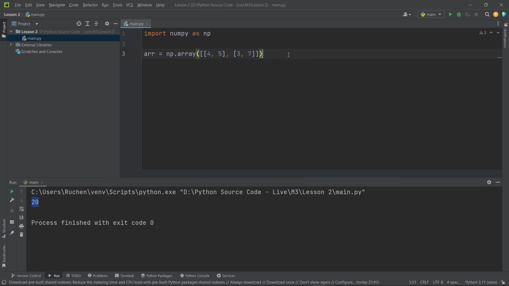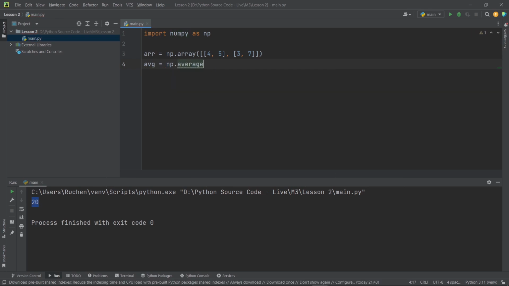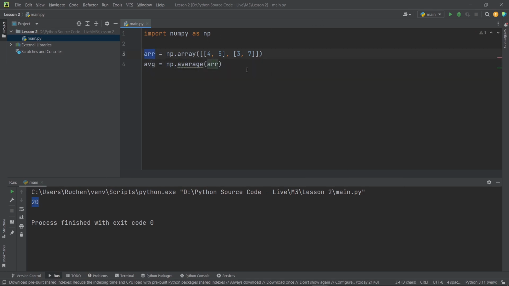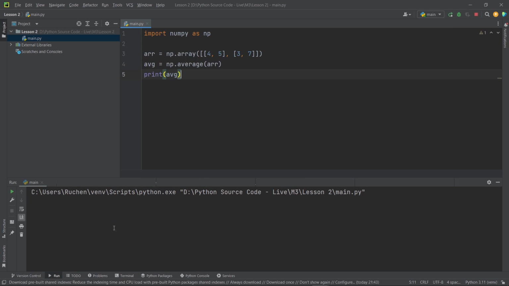So we want to obtain the average of the values of these two arrays. So to do that, I'll simply create a variable called avg for average, set this equal to np.average, which is a function, and I'm going to pass in the array that I created at the top over here. And then I'm simply going to print the average, or avg. And now if I run this code, notice that I have 4.75, which is the average of the values of this 2D array over here.